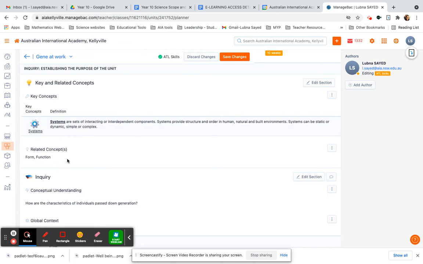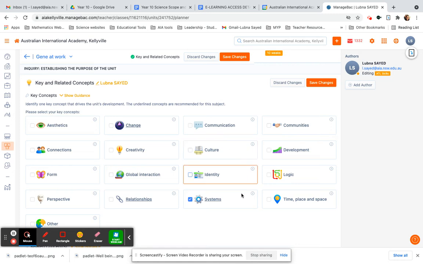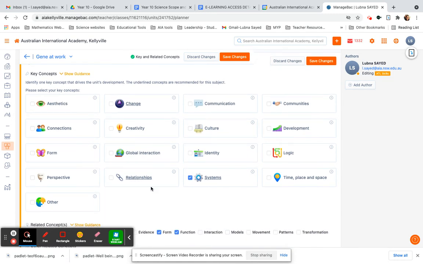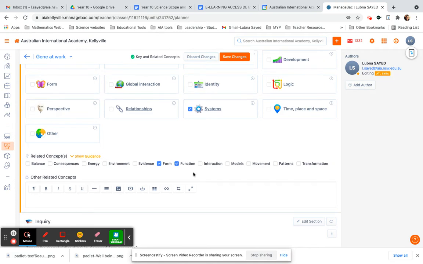Let's say if this was not the case and I needed to edit it, all I need to do is click on this button here, which is edit section. When I click it, it suddenly changes to this kind of view. When I open this view, it's just a tick box in terms of selecting the correct concept. Now in some cases, especially when it comes to related concepts, you might have your own related concept that you want to add. In most cases we don't have that over here at our school, but sometimes teachers do like to do that, and you can add your related concepts if that's the case using this button here.